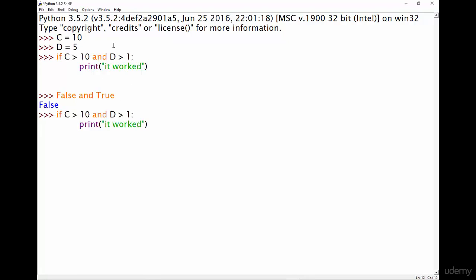Now, if I change it so that if C is greater than or equal to 10, okay, now is 10 greater than or equal to 10? Yes, it is. Okay, so we're going to get true for that. And is 5 greater than 1? Yes, it is. So we're going to get true and true, which is overall going to be equal to true. So this whole thing is going to be equal to true, which means if true, that means the whole code inside is going to run, doesn't it? So if I click that, there we go. So now because both of the conditions are true, our code will work.